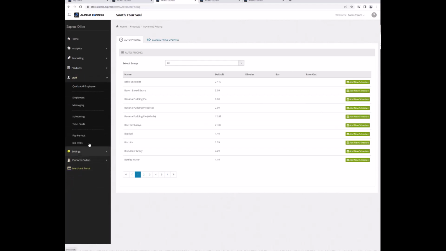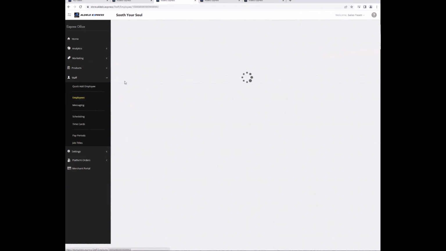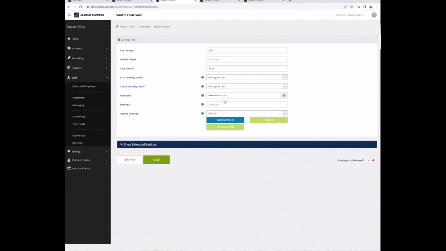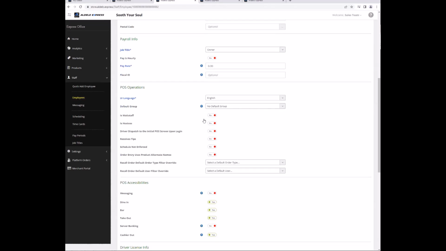For the staff, they do have to go in. As I have added some of the employees from the store build level, I'll have it just create a basic employee. And with their code, if we go into the extended settings here, you'll see that they still have to define their operations and accessibilities. By default, it's going to have all these options as no. If they needed to update that, they do have to update those.